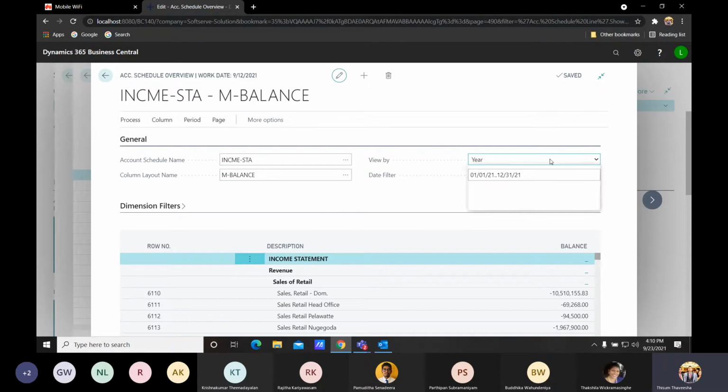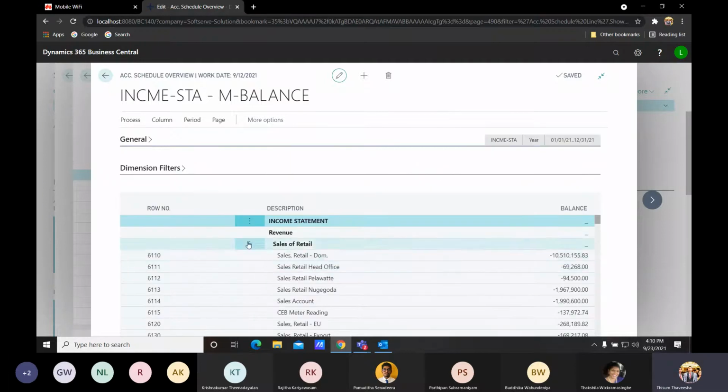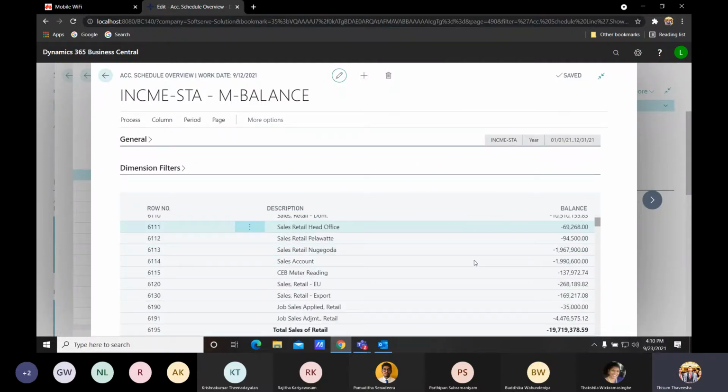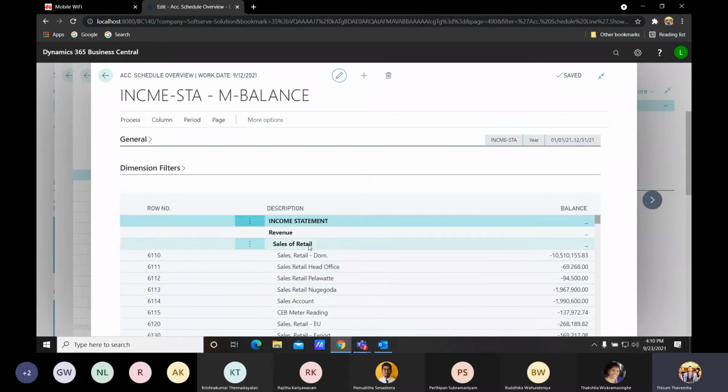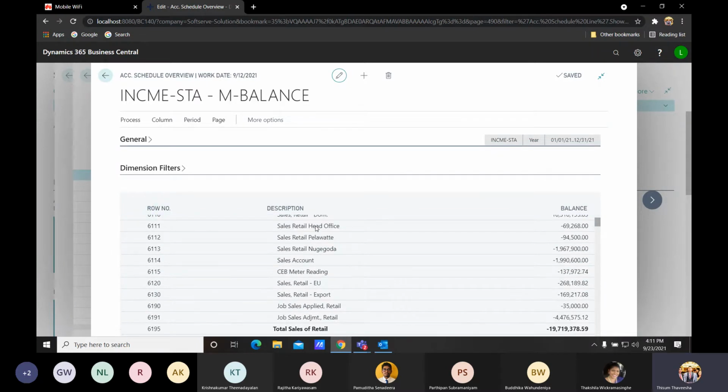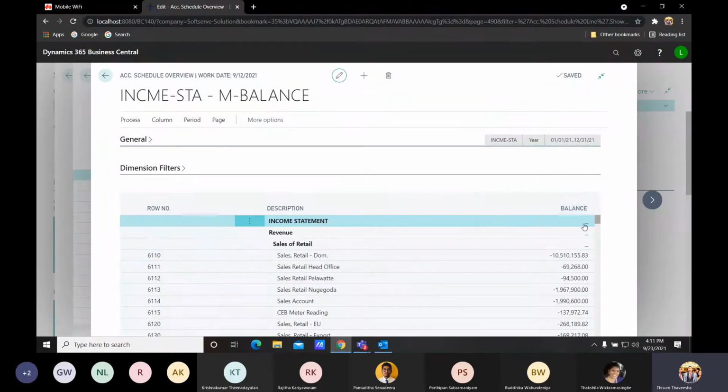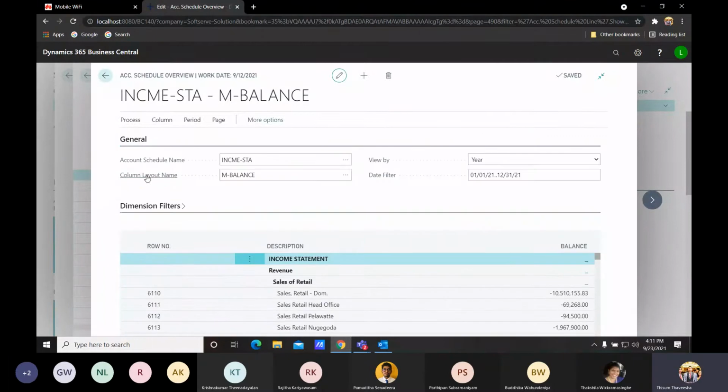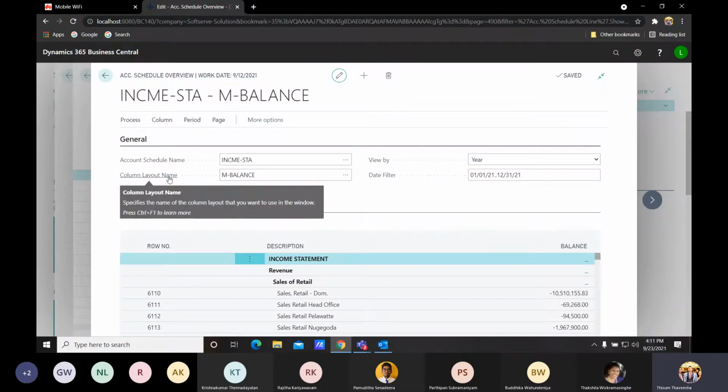And here we can give a view by year, month, week, day, quarter, and then we can give a date filter, right? When we give the date filter, we will get the information, we will get the balances, right? Now the row number and the description is the one which we extracted from the chart of accounts, and the balance is the one which we extracted from the column layout setup. Okay, so going forward, I will tell you how to make this column layout setup.